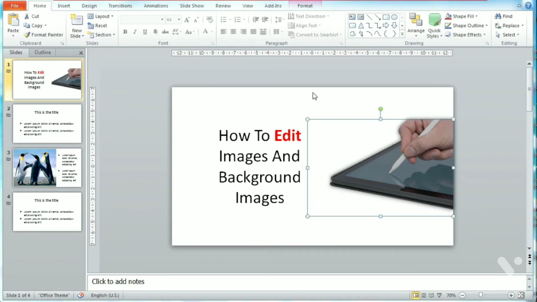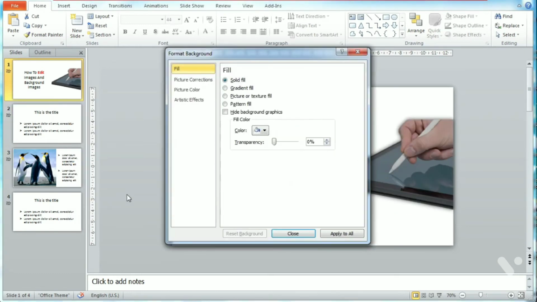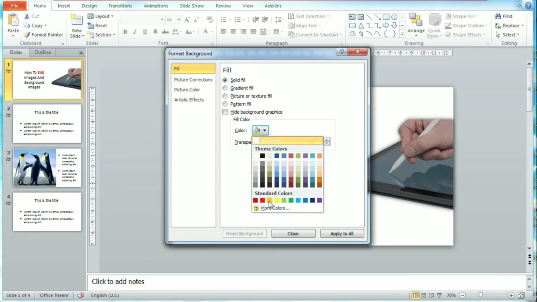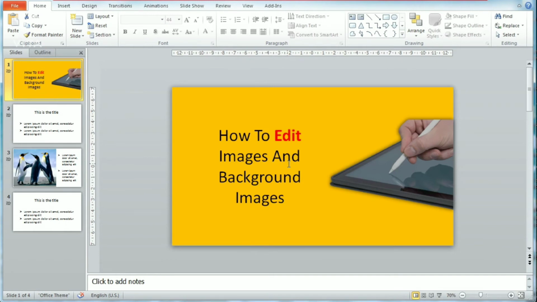Background image, on the other hand, differs from a normal image. To see the difference, right-click on any slide and choose Format Background. From the options given, you can fill your slide background using solid, gradient, picture, or pattern backgrounds. Say, for example, you want to use a solid fill as your background. From the window, choose your desired color and click Apply. See how it applies to the chosen slide?